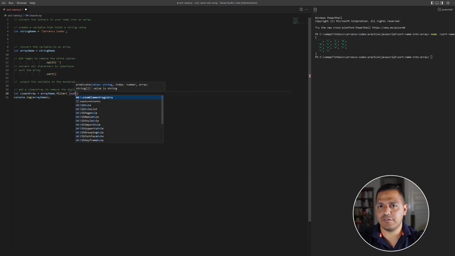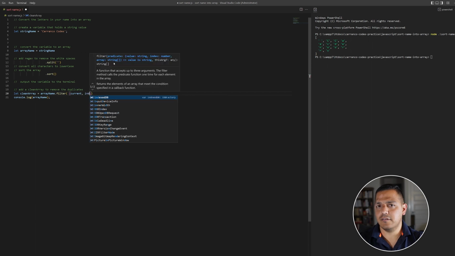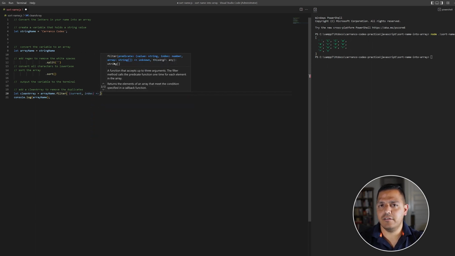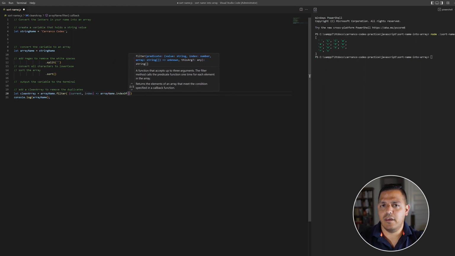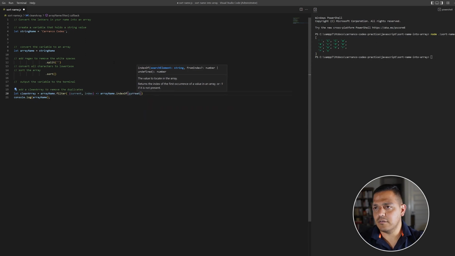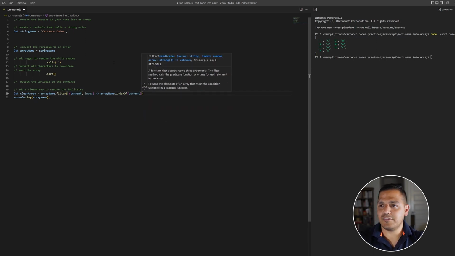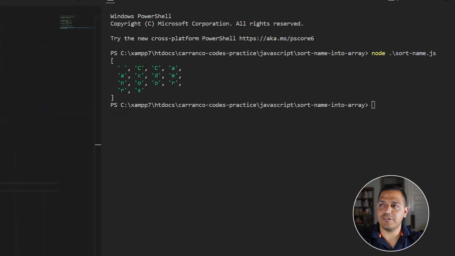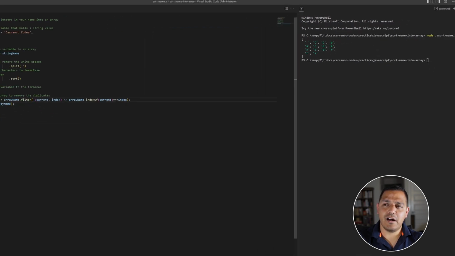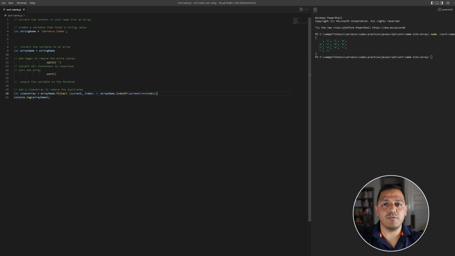Inside of that method, we're going to use current and index, write that as an arrow function, and then I'm going to do array name.indexOf, and I'm going to use current, fix up my spelling, I'm going to use current equals index. And essentially what I'm doing is I'm using the filter method, and what the filter method is going to do is run through the array and check if the current value matches the index, which is 0 based, so it's going to be 0, 1, 2, 3, and it's going to filter out any values where the current position is not equal to the index.